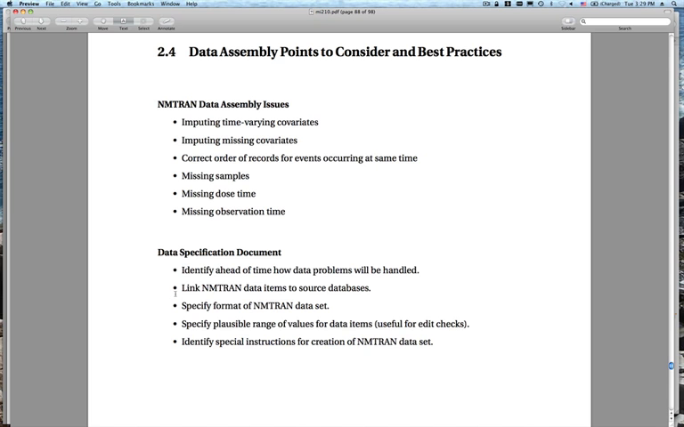One of the things we do in this is to link the NMTran data items to their source database data set names and variable names, and also to specify the format of the NMTran data set. It's useful sometimes to specify plausible ranges of values too. You can use those for edit checks later on as a quick screen, and identify special instructions for creation of that data set.